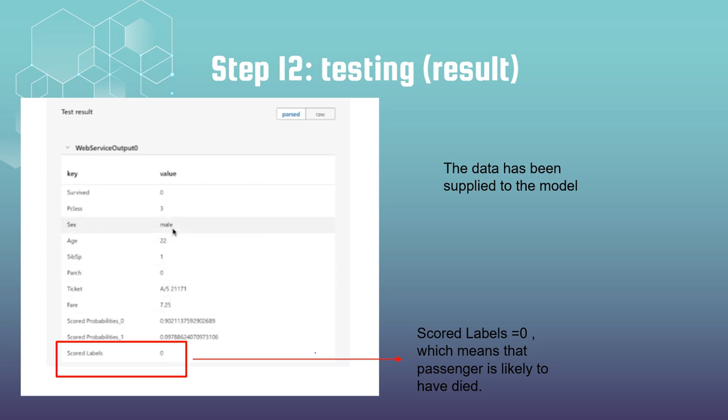As you can see here, the data has been successfully supplied to the deployed model. If you look at the last row of the page, it says scored labels 0. Scored labels equals 0 means that the passenger is likely to have died, or the survival rate is likely to be 0.